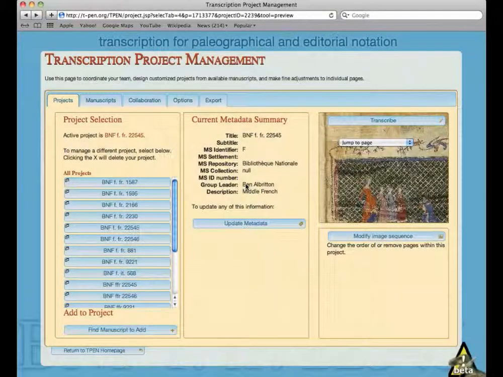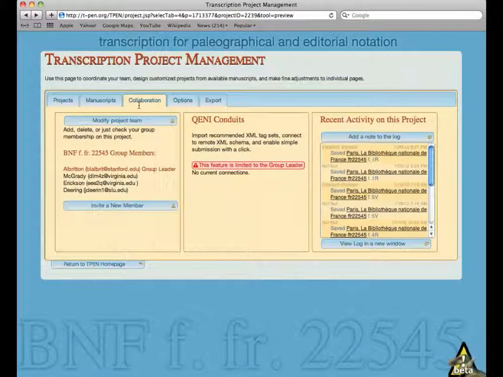TPen also has a collaborative space where you can share the work that you do on your project with team members that you designate. Be sure to verify that your team has logged on to TPen and create an account before adding them to your collaborative space. To access a collaborative space, click on the Collaboration tab from the Transcription Project Management page. On the left-hand side of the page, you will see a list of group members for your project.